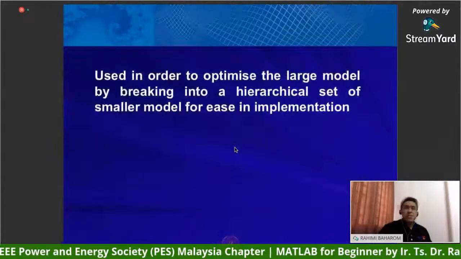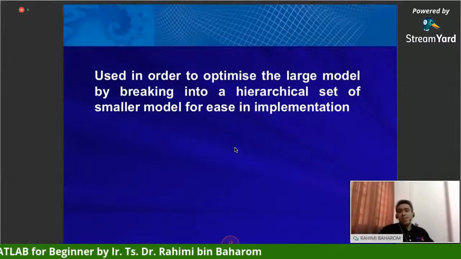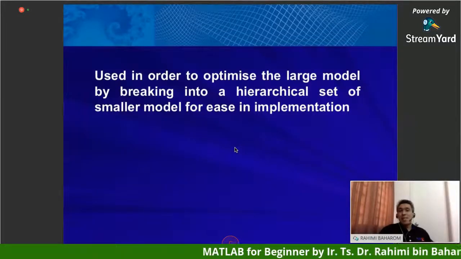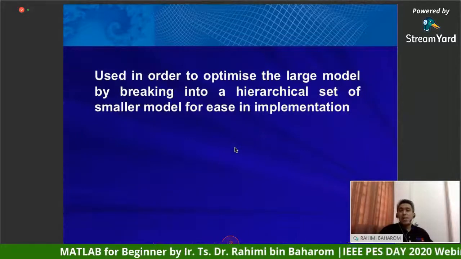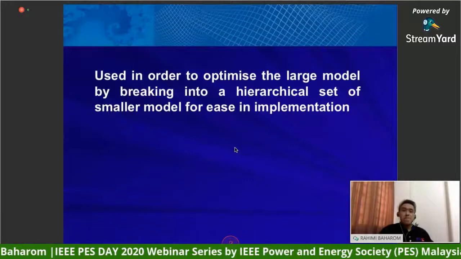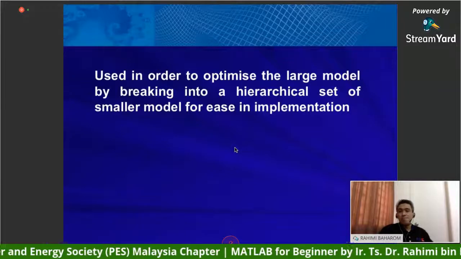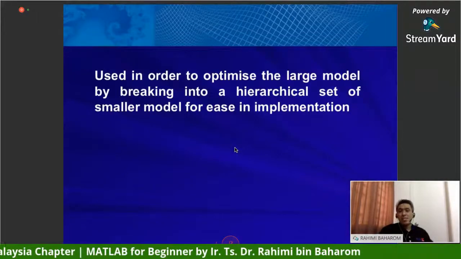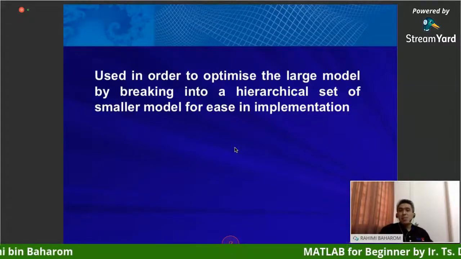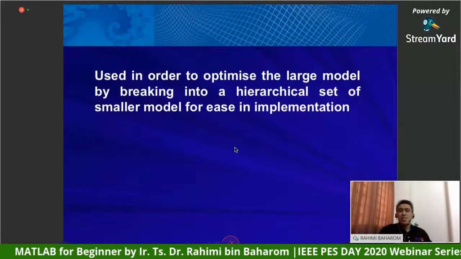Okay, so when we use subsystem, the main objective is to optimize the large model by breaking it into a hierarchical set of smaller models for easy implementation. For example, if you click at the block set, subsystem, it consists of several subsystems. It means that we can optimize the large model of our simulation circuit.